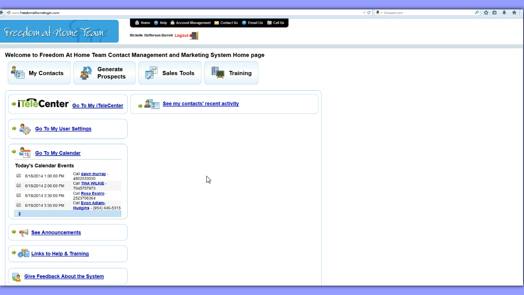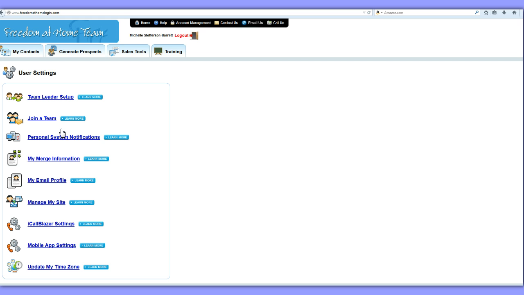The very first thing that we need to do, once you log in to your focal point system, which is www.freedomathomologin.com, you get in there with the email address and password that you registered, of course. And then once you're there, you're on the home page. This is what your home page is going to look like. From there, let's go ahead and click on Go to My User Settings. And then after your user settings, let's click on Manage My Site.